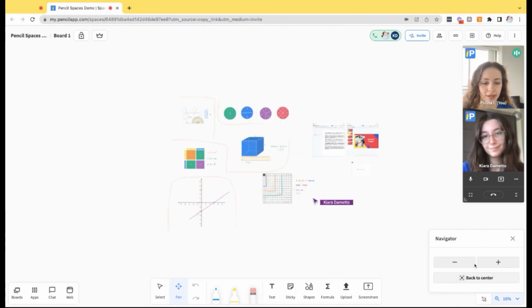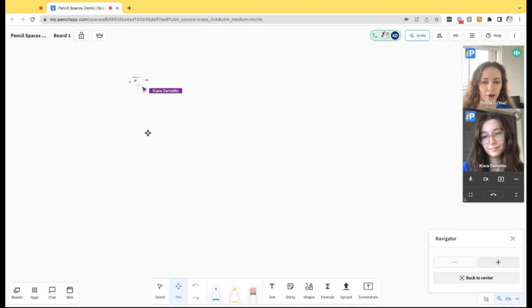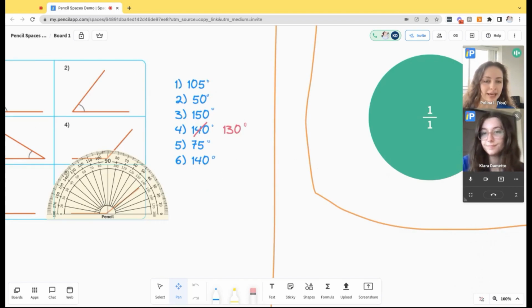If I ever get lost and I want to go back to the center of my whiteboard, just click the Back to Center button. That will bring you to the main part of your whiteboard and it will bring the zoom back to 100%.